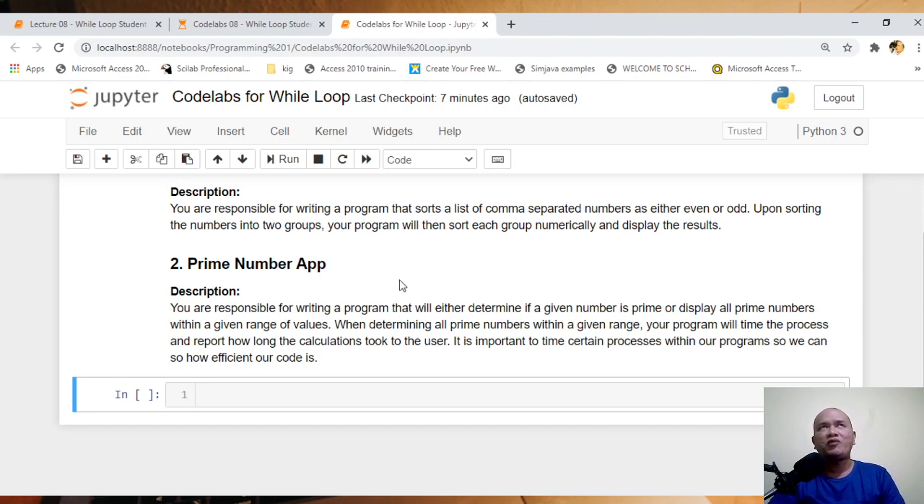So basically, we have a menu. The user will be asked what he wants to do. Does he want to check whether a certain number is prime, or does the user want to give a range of numbers, meaning we have a starting number and an ending number, and then the idea is that you have to get all the numbers in that range which are prime numbers. You know the definition of a prime number, right?